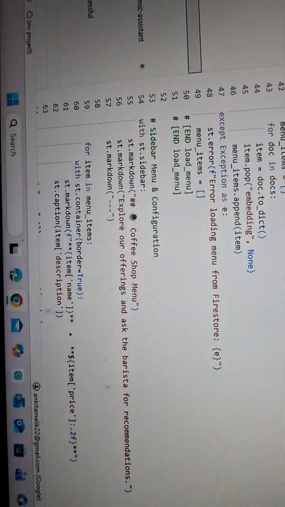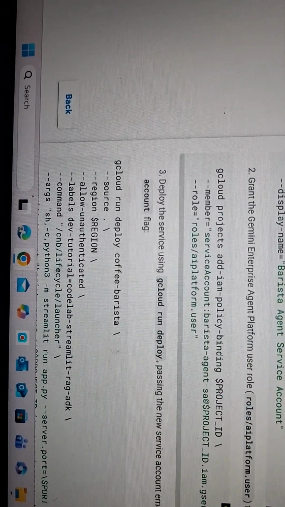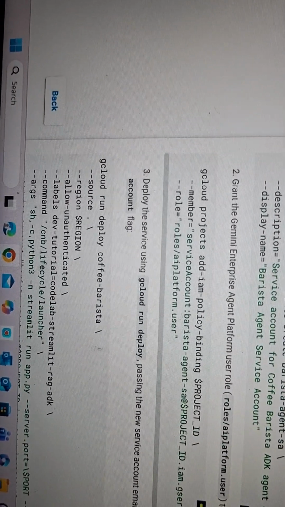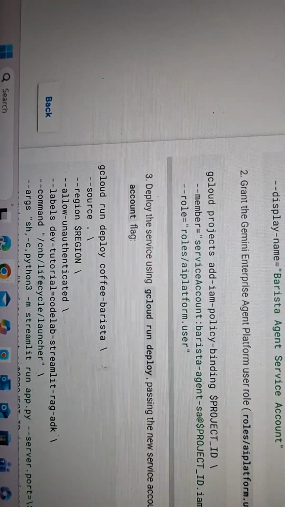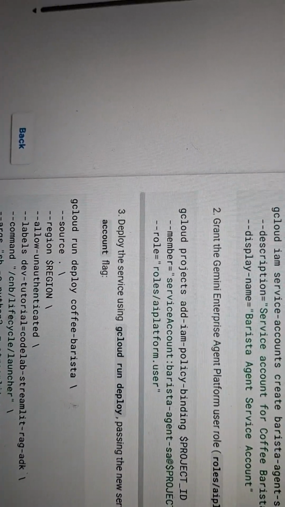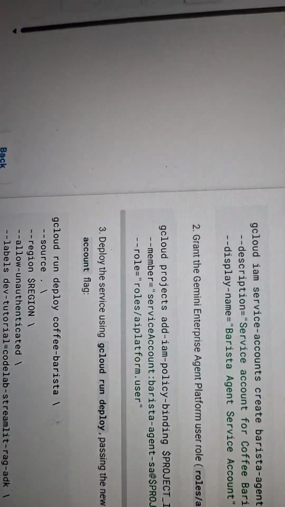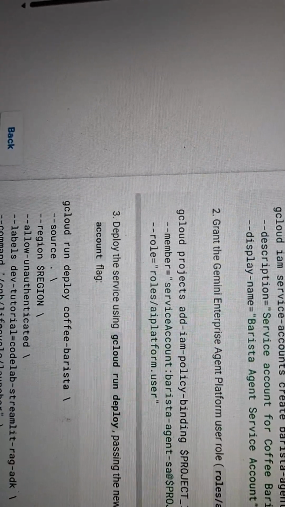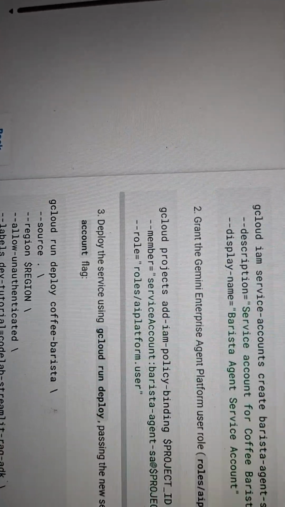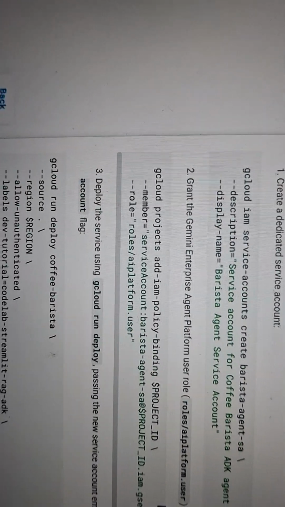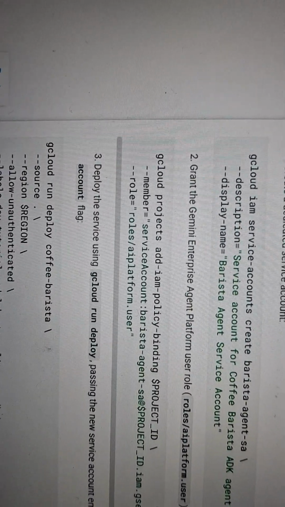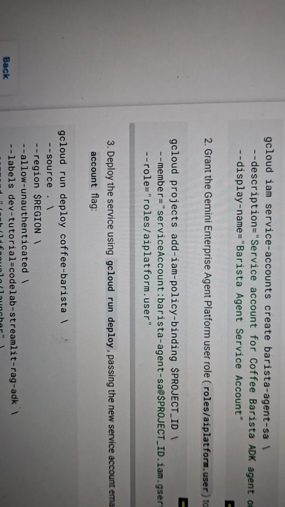Next, once you have coded your agent, we have to deploy it. For deploying the agent, one more important thing needed over here is to create your service account. The service account is basically tied to your agent. Every time you want to use Cloud Run to deploy your agent, you have to create a service account. This is a requirement. Your agent must have a dedicated service account. Without the service account, forget about deploying your agent. You cannot deploy your agent without a dedicated service account for your project.